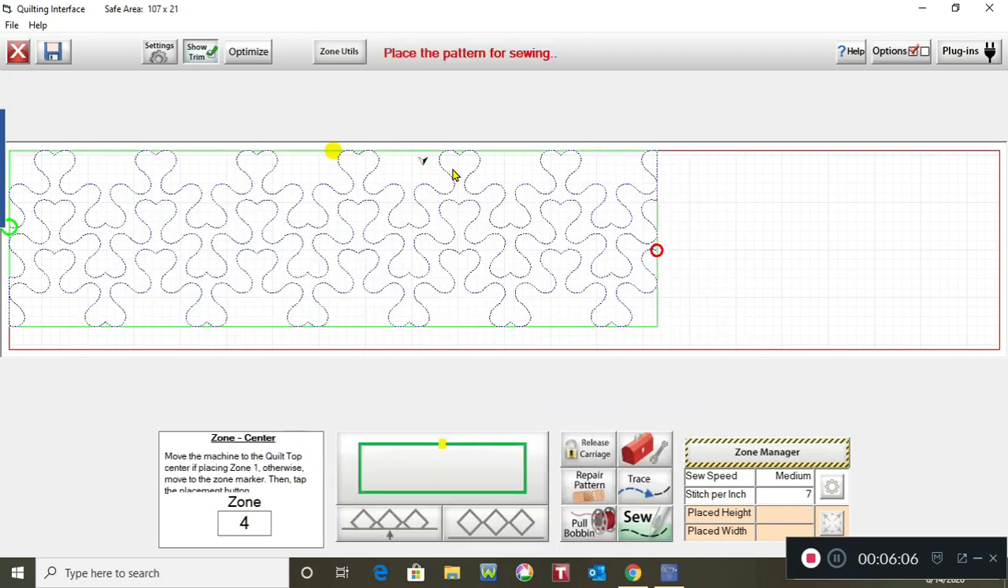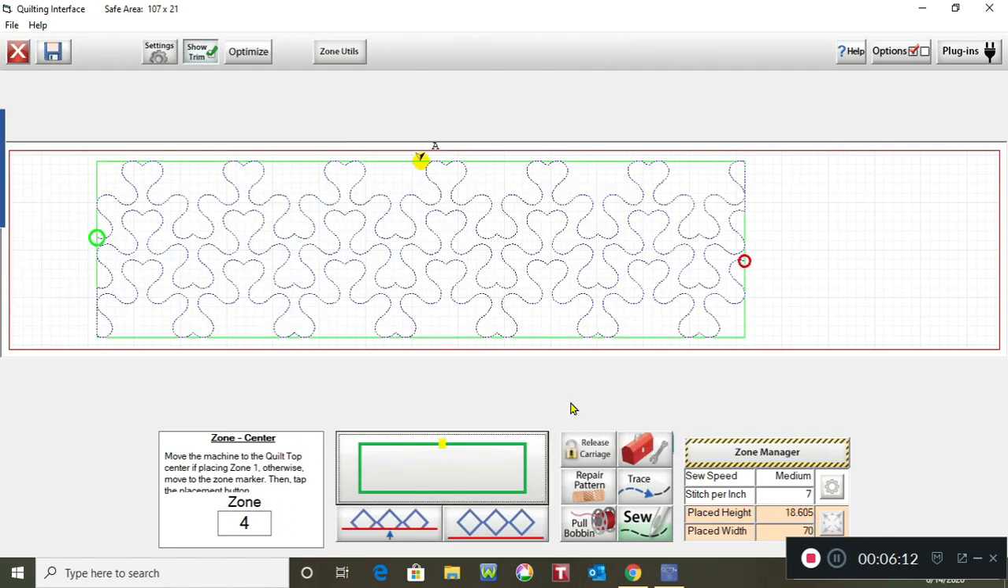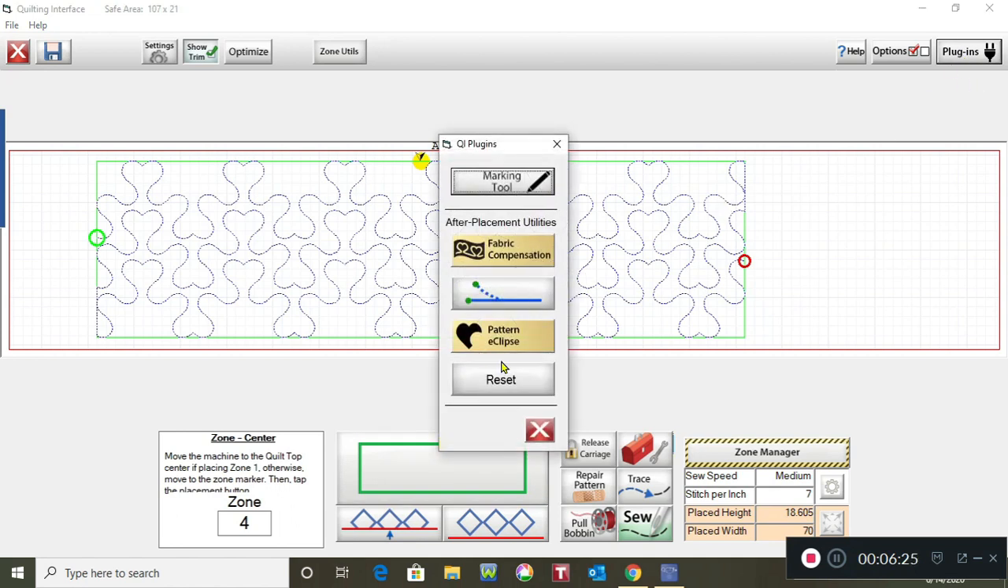So now, if there's more appliques and we want to do it again, then for sure we need to place the zone. If you don't do that, then your markings are going to be off, okay? So you definitely have to do that. And then you're going to tap on plugins. There is a reset feature. So if ever you're finding that the regions you created aren't deleted, you can always tap on reset.